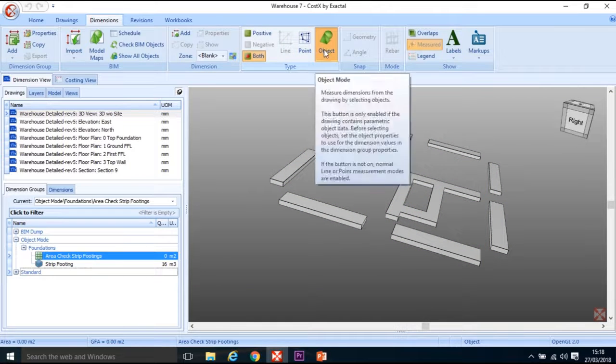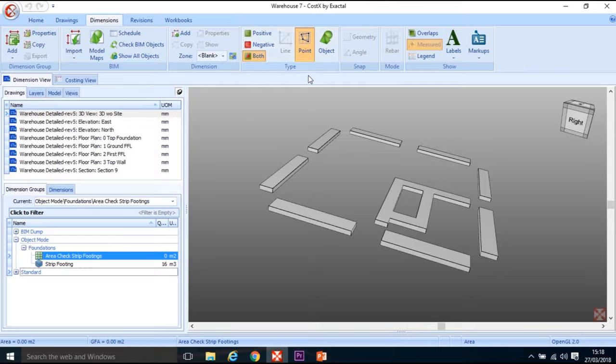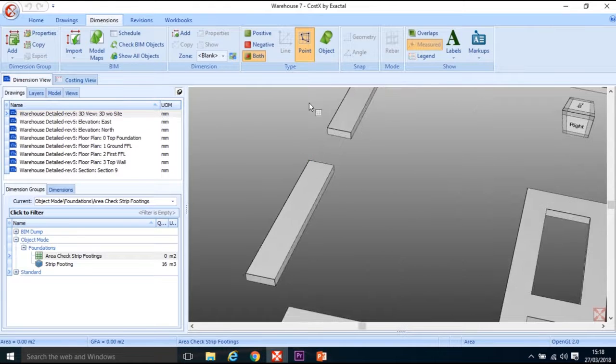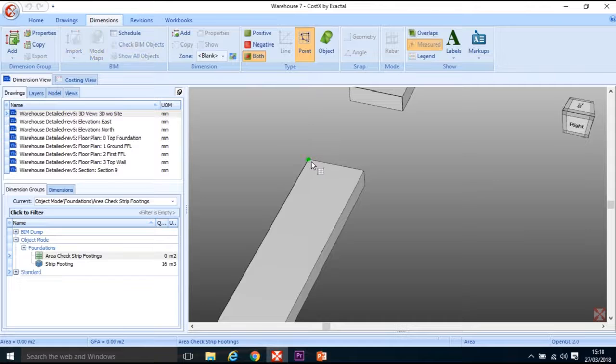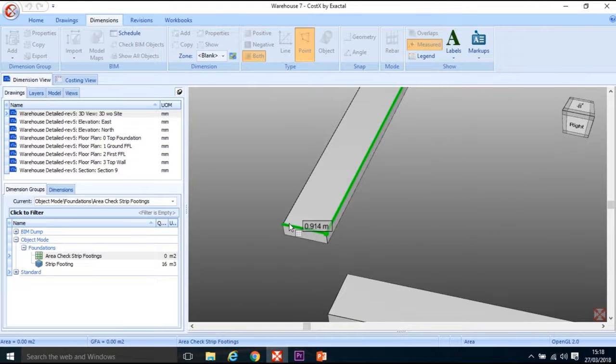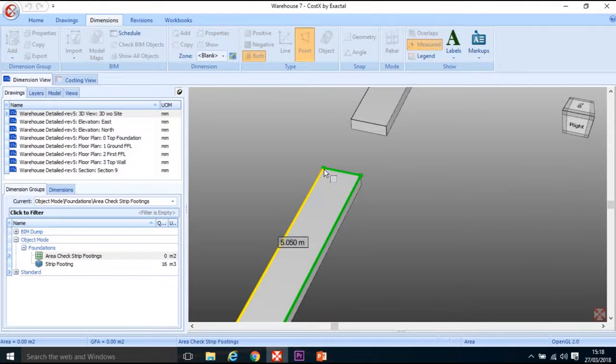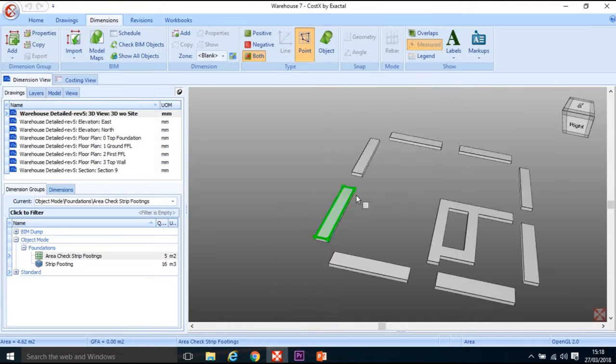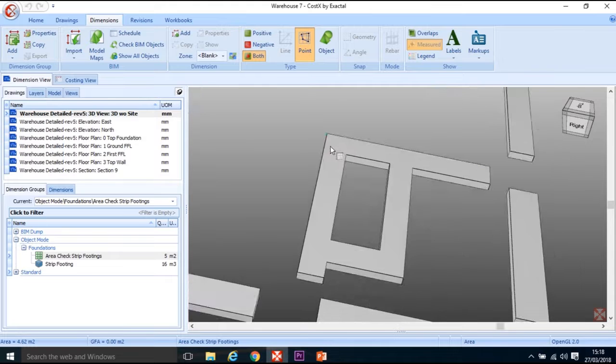I'm going to click from object mode here to point mode, similar to how we did it in 2D, and I'm going to measure the surface area of these dimensions. Maybe starting with this one. Once I'm in point mode, I give a little dot there, click, click, click, click, and then back on the first point, click enter. So that's my first area. Maybe this one here, I could do click, click, click, click, click, moving my way around.